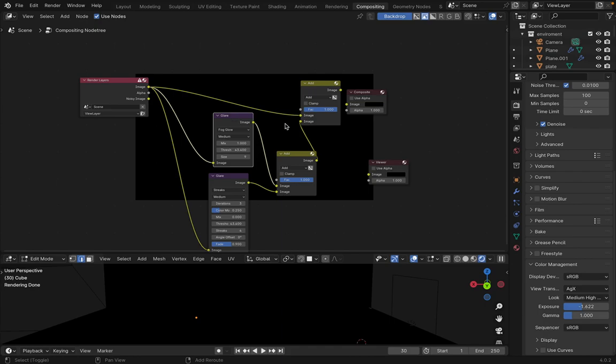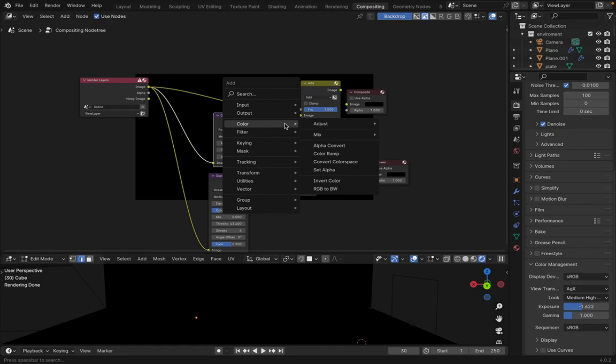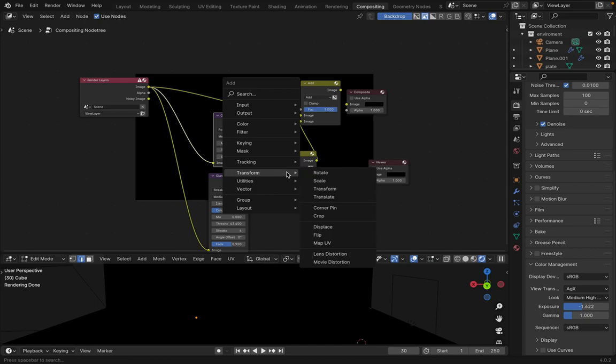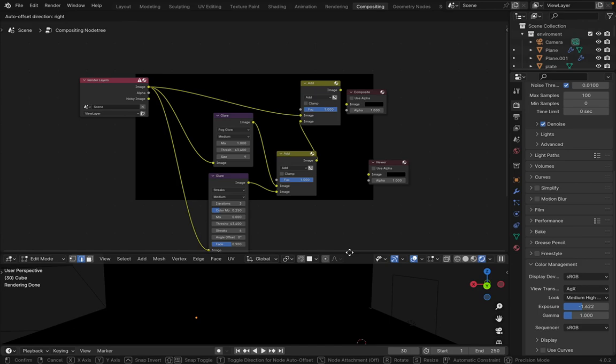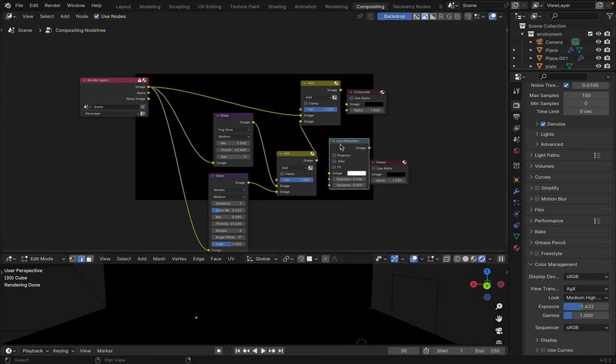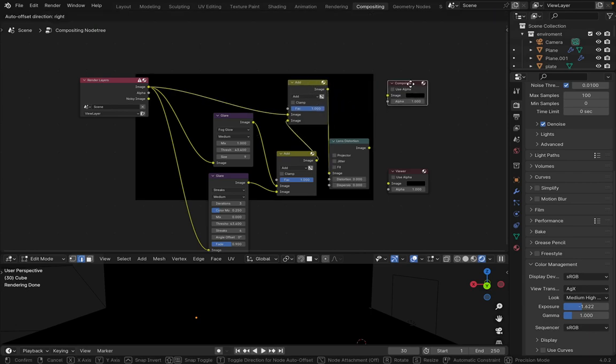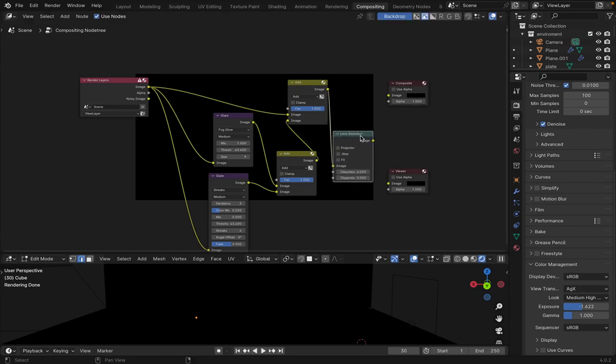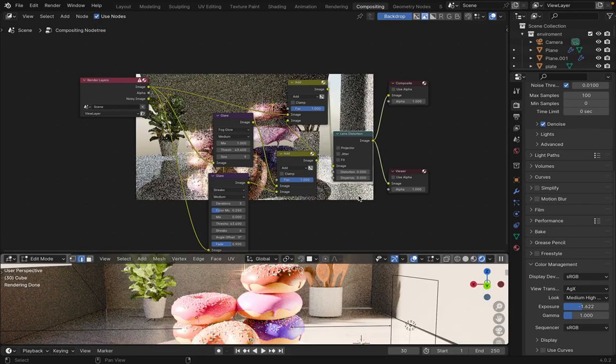And we should also add Dennis contractor, transform. So Dennis distortion. We also have this one. So we take image and put it here. We got image to image and compositor.